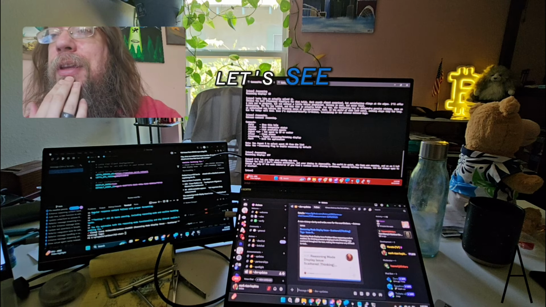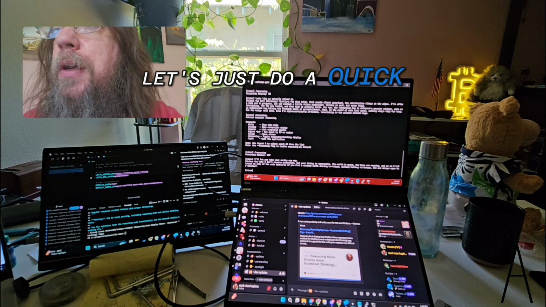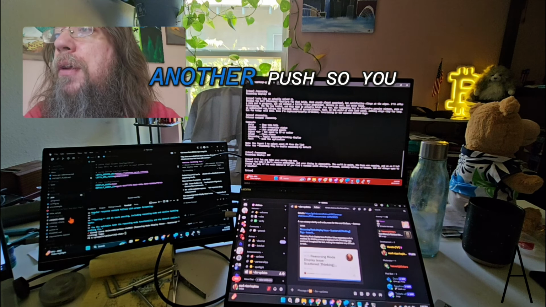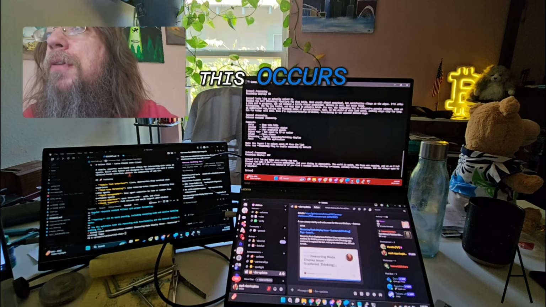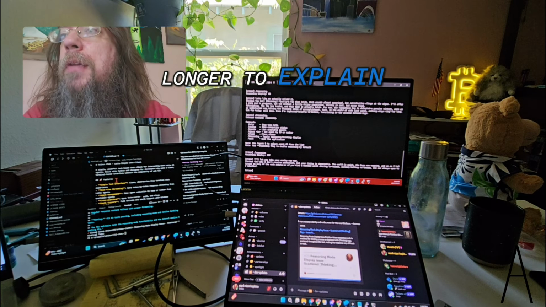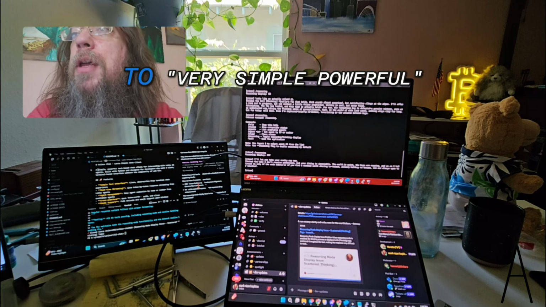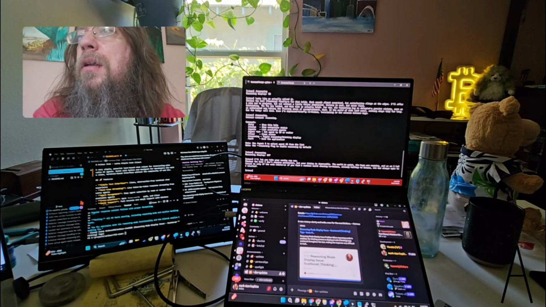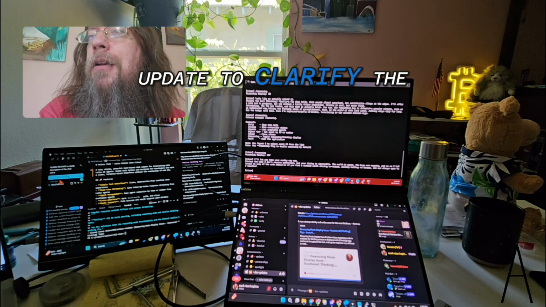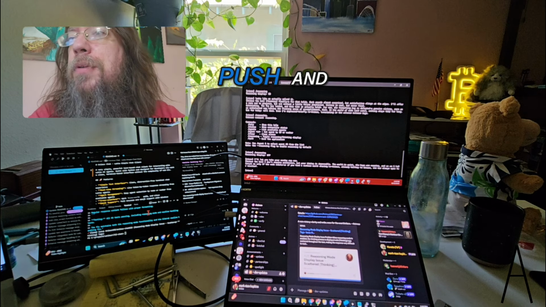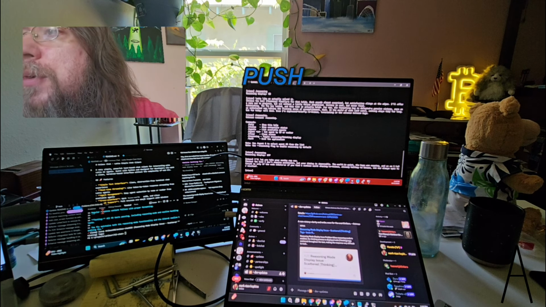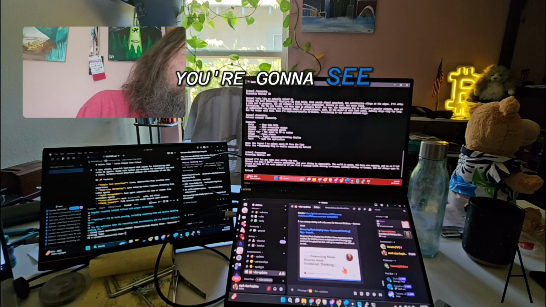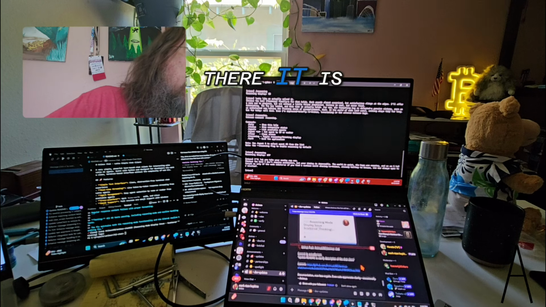So let's just do a quick update here. I'm just going to make a quick edit to the README so it triggers another push, so you can see how quickly this occurs. That took way longer to explain. I'm just going to change simple. A very simple, powerful. I'll do a little update to clarify the description of the chat client. Push and push, right? And then all that stuff happening in the background, you're going to see Animus post in just a sec. There it is.